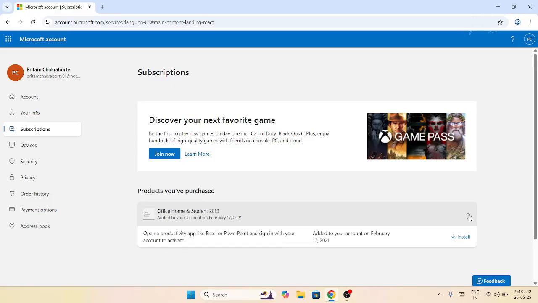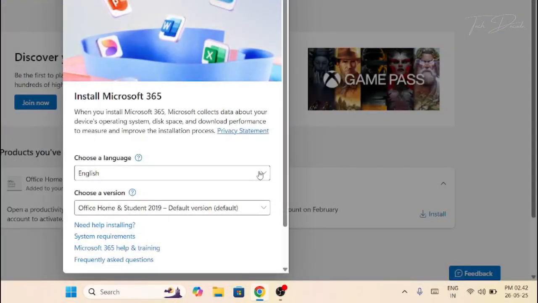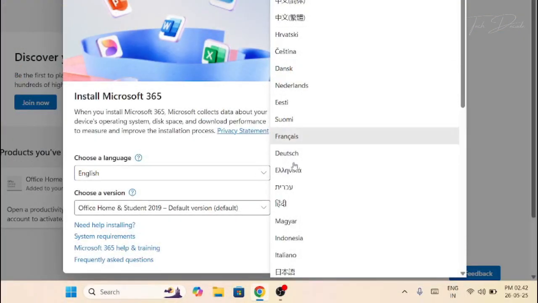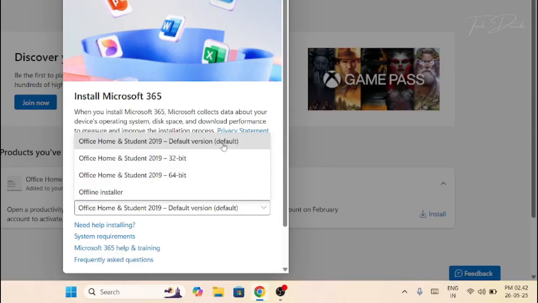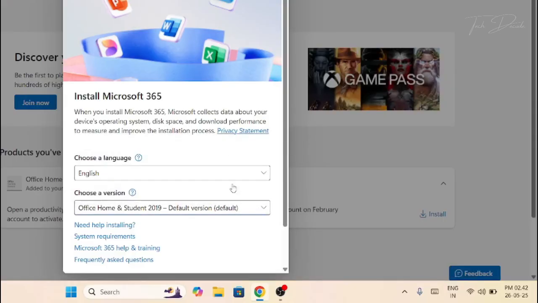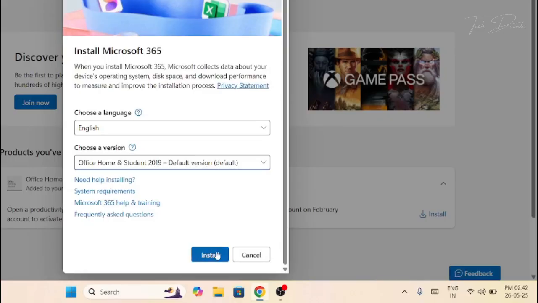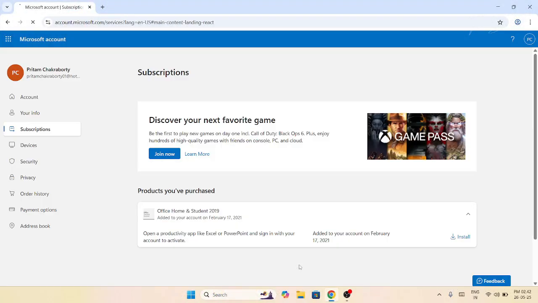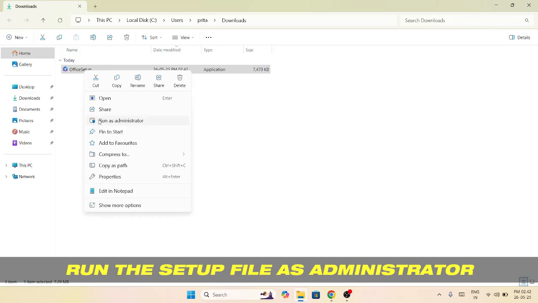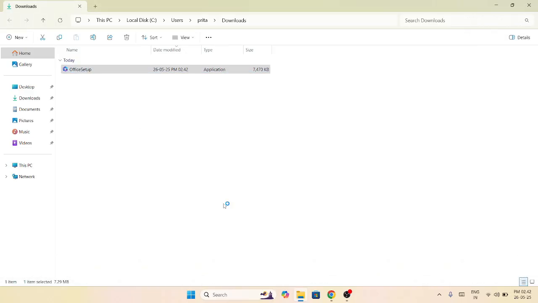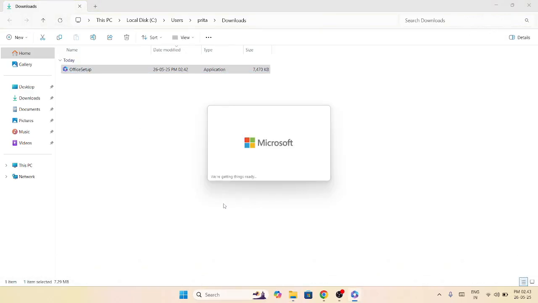Simply click on install from here. Now if you want, you can choose the language from here, and here keep it to default, and finally click on install. Now it will download a setup file. Once it is downloaded, right click over it and run it as administrator. That's it, your Office installation will begin.